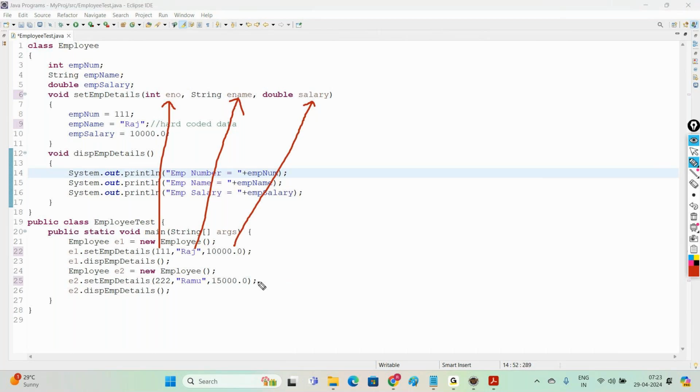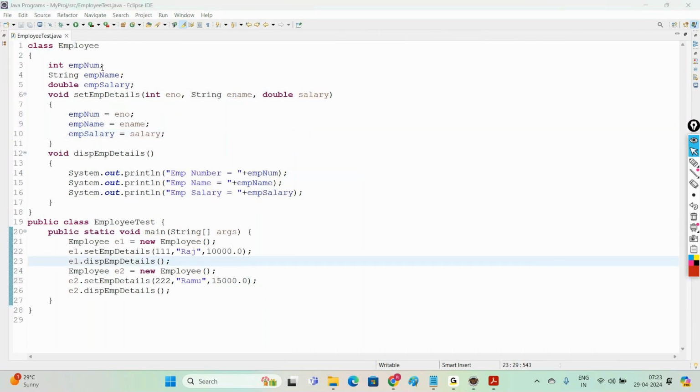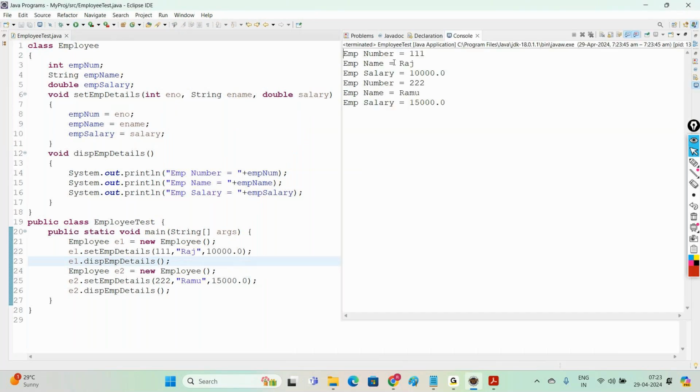Similarly, when you call the e2.set method, what changes should I make? This 111, you replace with the eno variable value. This Raj, you replace with ename, no more hard coded, and 10,000 with the salary variable. That's it. Now see, when you run, we get different data for your objects. For the E1 object 111, for the E2 object 222.